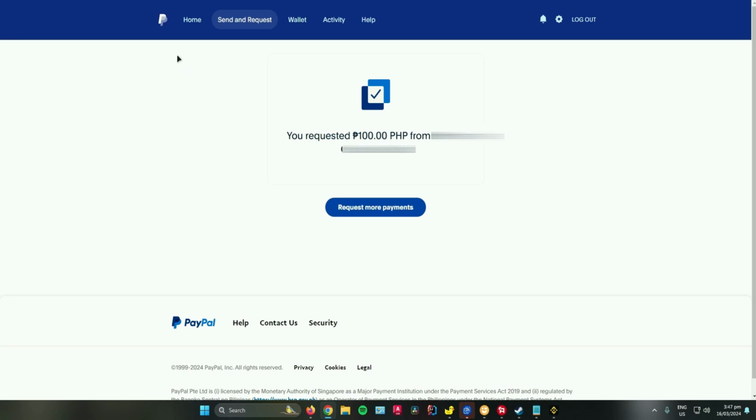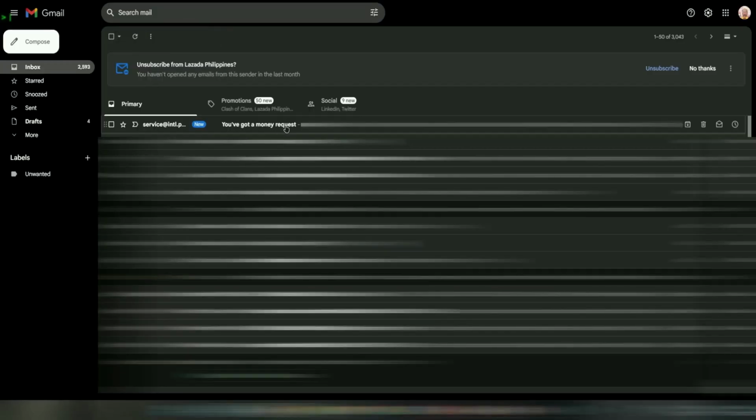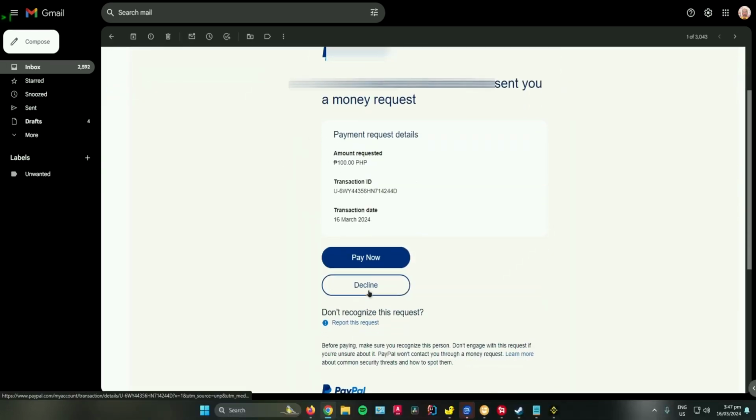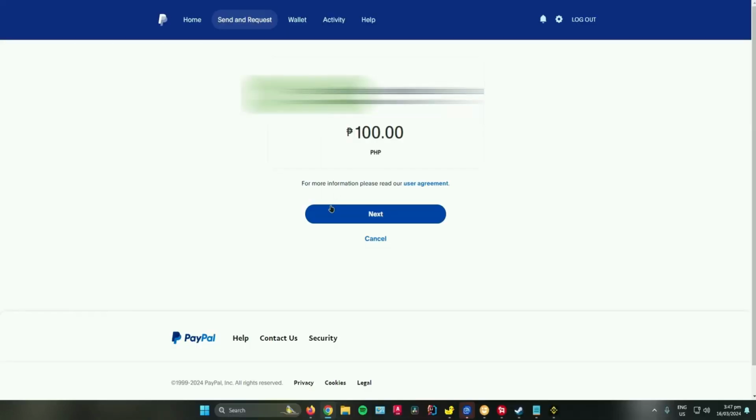And then what you want to do now is open up your email for your second account. And then as you can see over here, it says that you got a money request. What you want to do is click on Pay Now. And then from there, you can click on Next and then input your credit card details. And then once you're done, just click on Submit, and then the money will be transferred to your main account.